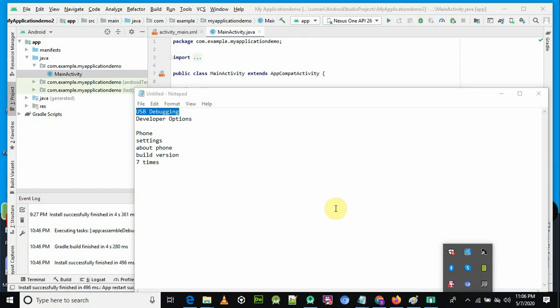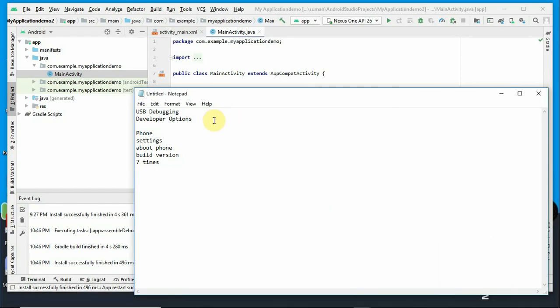Now, how do I do that? You need to have this USB debugging pop up. For that, you need to go to your phone settings, then About Phone. In that there is something called a build name or build version. You need to tap it 7 times, and then you get the option Developer Options.